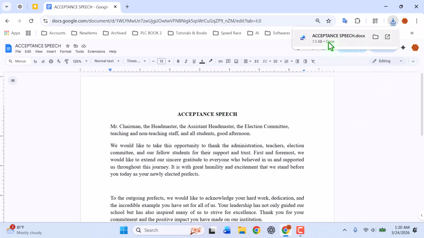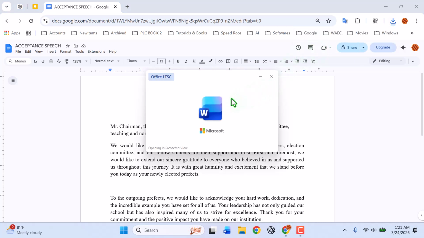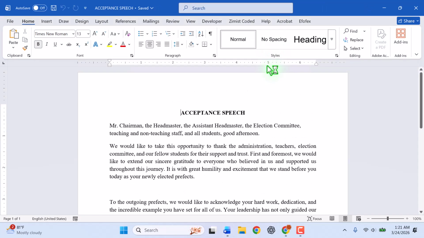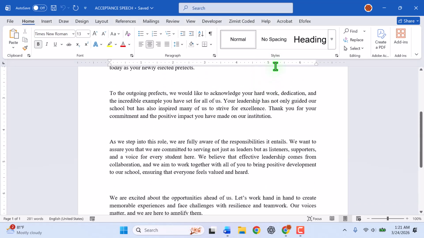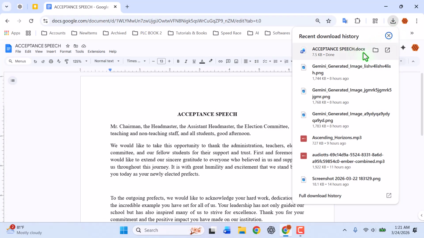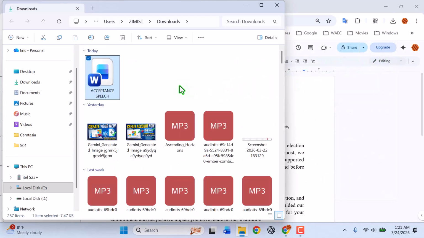Give it a second. Now head over to your Downloads folder, and you'll see your file right there as a Word document. You can open it using Microsoft Word, edit it, share it, or even print it, just like any normal Word file. And that's it. Super simple, right? Now you can easily convert any Google Doc into a Microsoft Word document anytime you want.